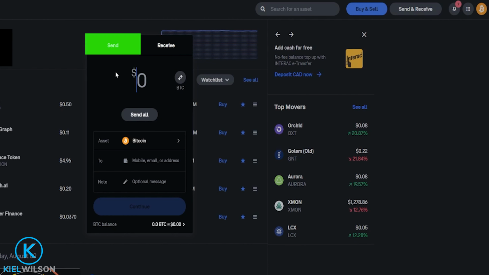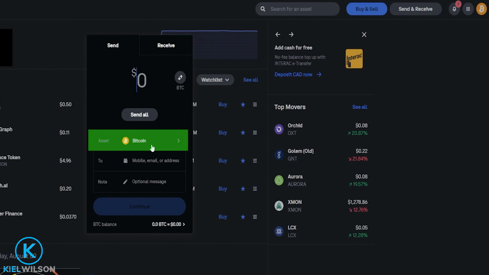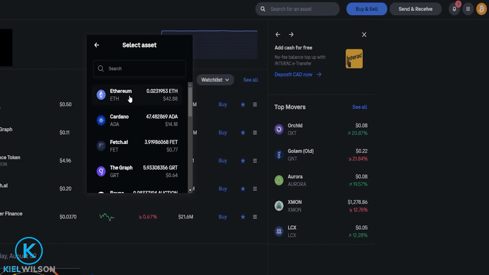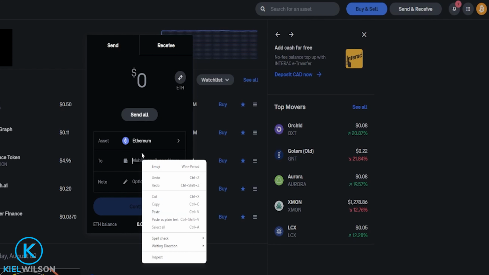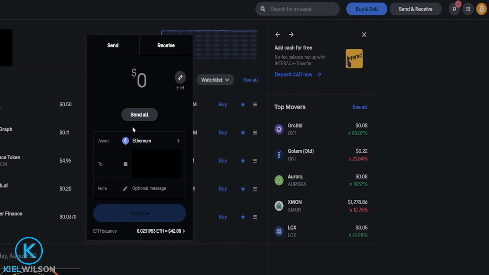In this pop-up here, I'm set to send and I need to select Ethereum. So I'm going to do that by clicking here. I can see Ethereum at the top, so I'll give that a click. And this is where I'm going to paste my Bydfi deposit address like so. And I just have a tiny amount of Ethereum in this account, so I'm going to go ahead and click on send all.